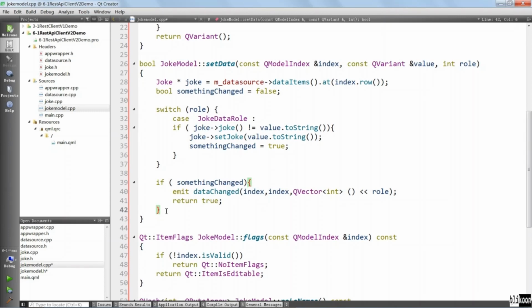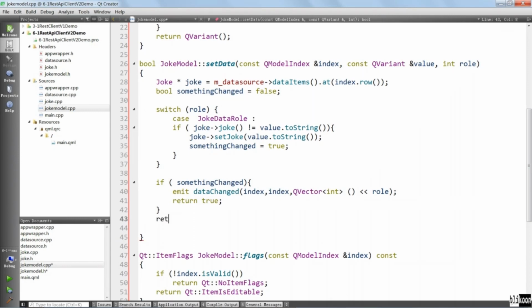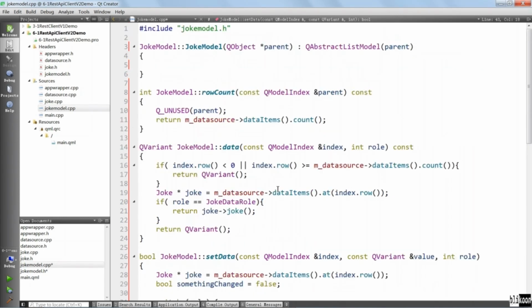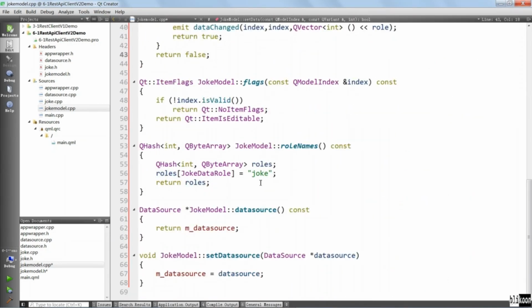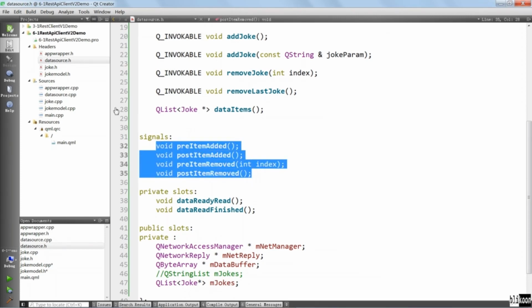And if we fall down here, something went wrong, something didn't change, and we should return false to say that this setData method didn't actually do anything to the model. This is what this means. The only thing that remains is to go down and look at the setDataSource method, and we need to make the connections to the signals that are coming from the data source. When we emit these signals, we want to respond to them in the model, and the best place to do that is when we set the data source.